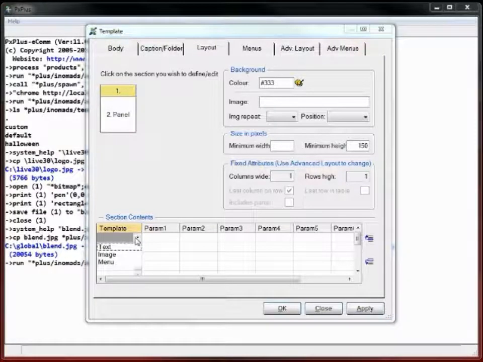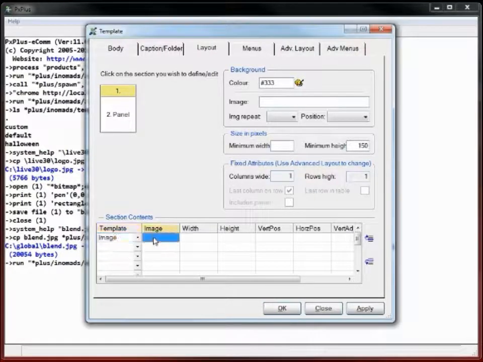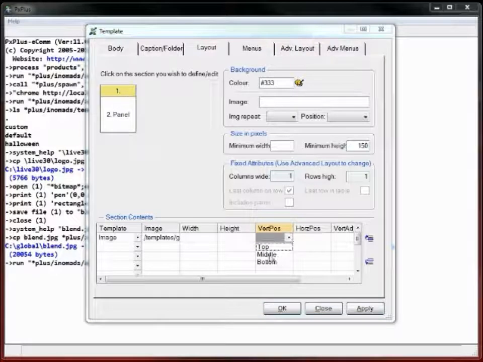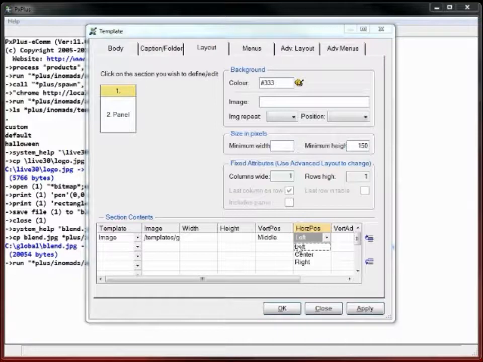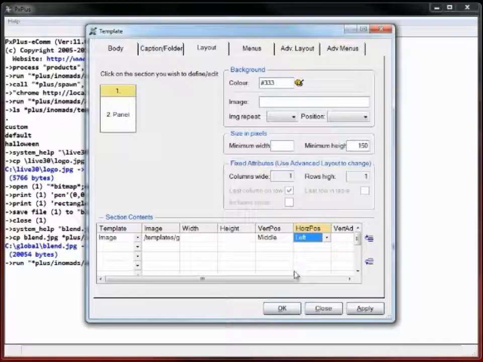And in here now we're going to go add into the section. We're going to say it includes an image. And the image is going to be under the templates directory, and it's going to be under global, and it's going to be logo.jpg. I don't need to worry about its width or its height. But my vertical position is going to be, well, I'll just show you what the options are here. I'm going to put the vertical position to be in the middle and my horizontal position, so I'll set it up to the left.